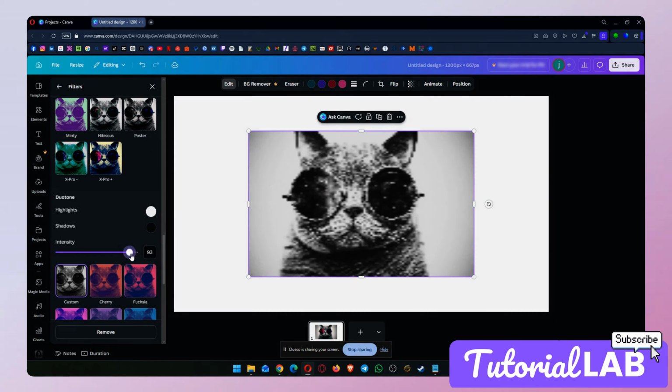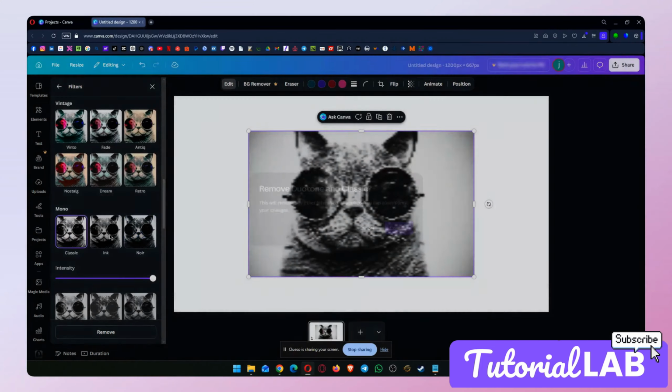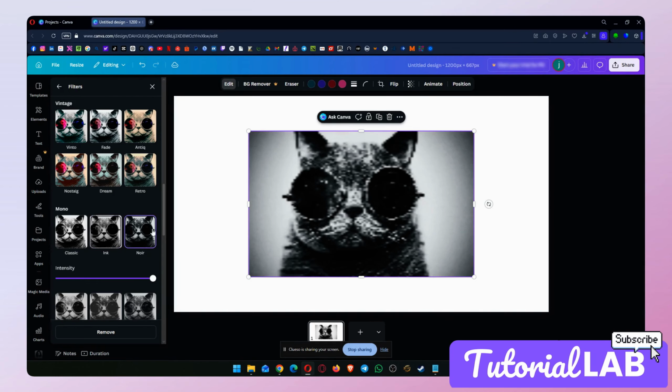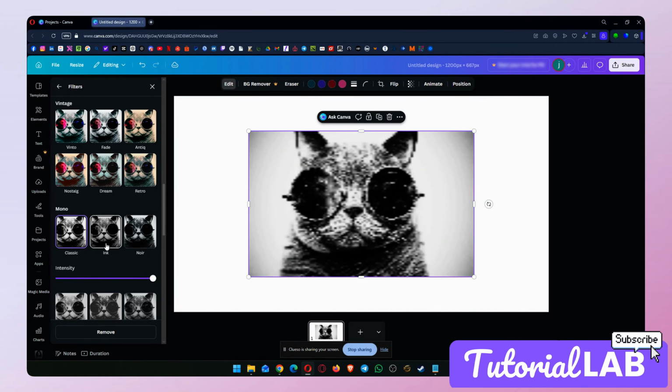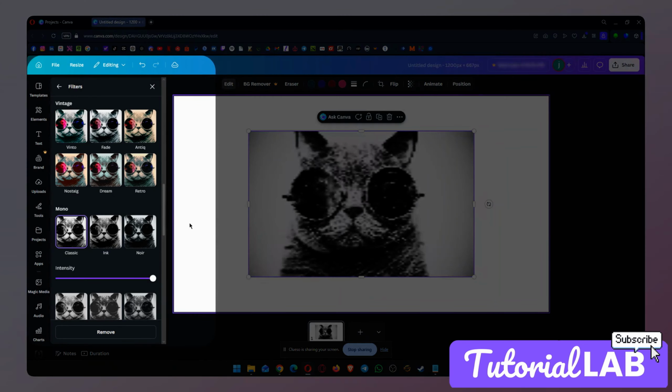We can choose the one we prefer and adjust the tones to match our needs. This is the black and white effect, and that is how we make our photos black and white in Canva. With just a few simple steps, we can transform our images and improve our overall designs.